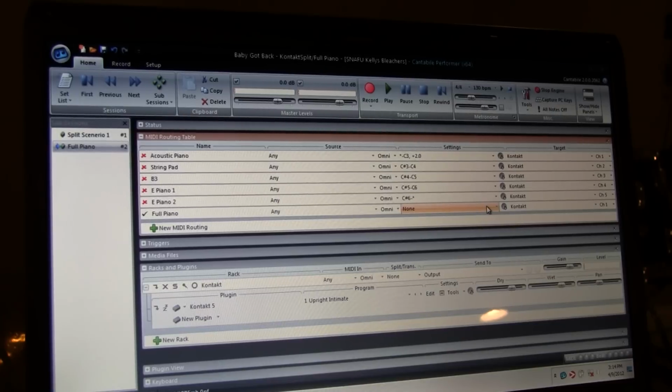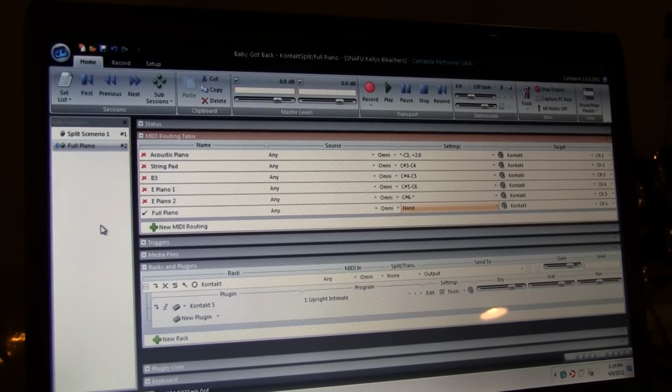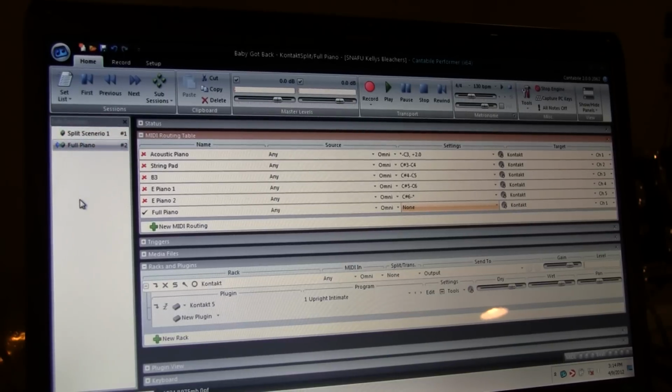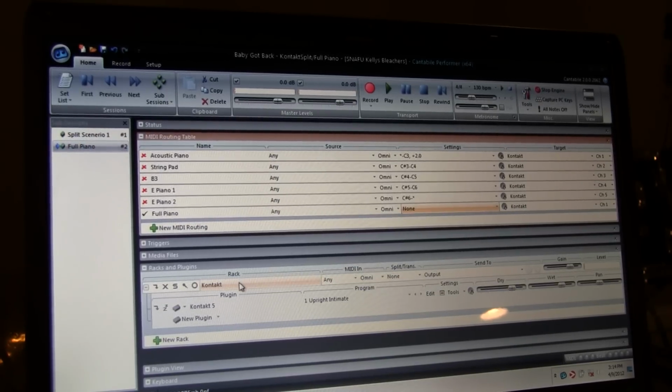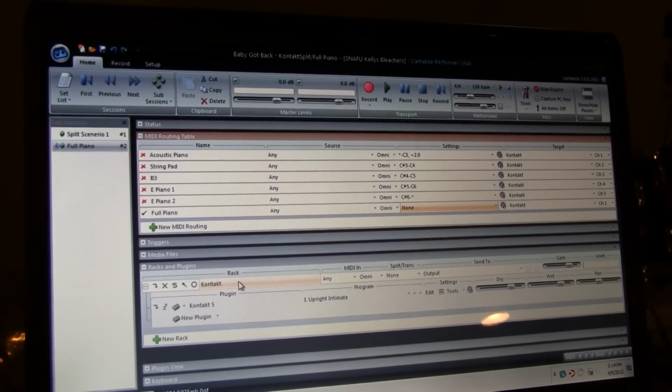That's all there is to it. I think once you get started on this stuff, it'll become pretty straightforward from there, and you can build out some pretty complex subsession scenarios using a single instance of Kontakt without the reloading or loading of another session. So I hope that helps.